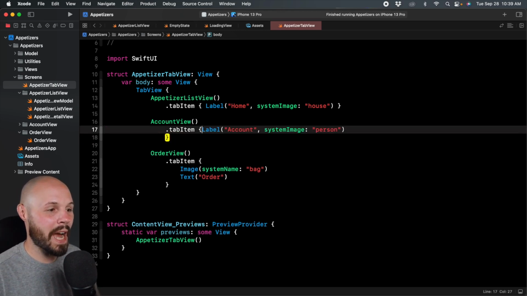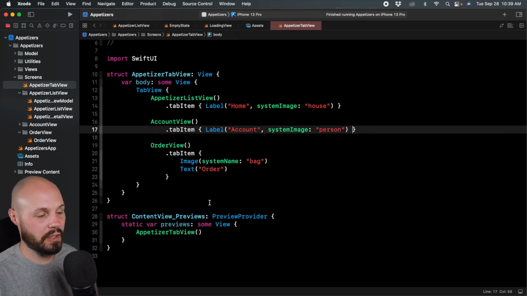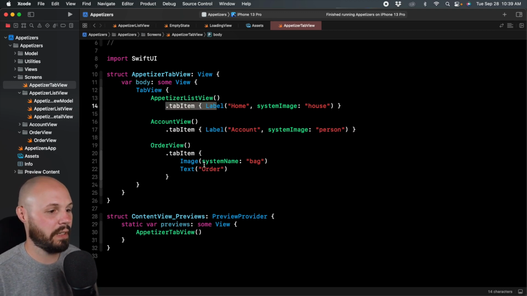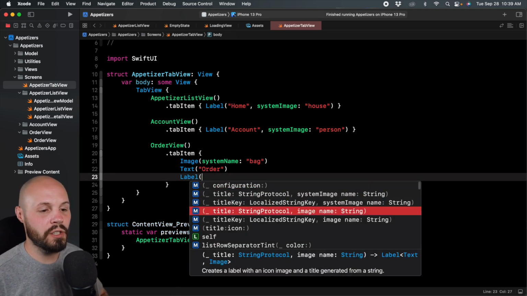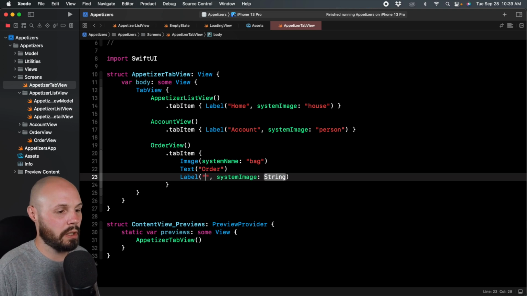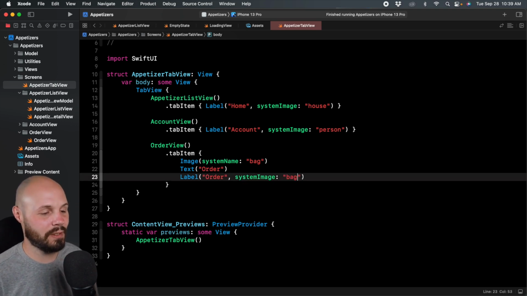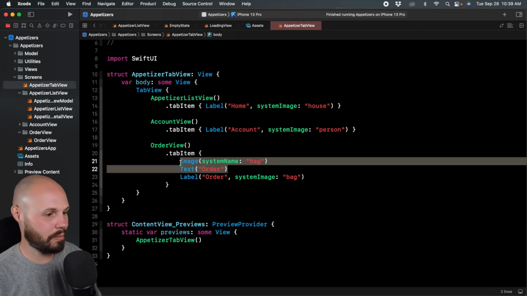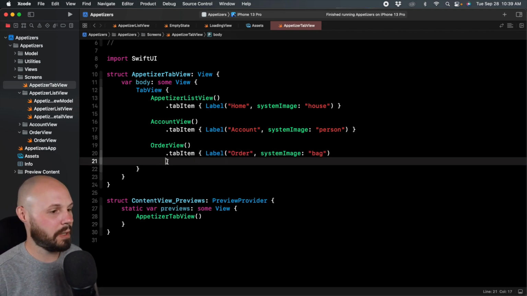Because we're going to add a badge modifier to our order view. And then I like the way the modifiers look when they're all on one line like this. Again, purely code style preference. As you go through your developer career, you're gonna have many debates about code style, highly subjective. So anyway, if you don't like this, cool, do you. All right, so label, tab item, there you go.